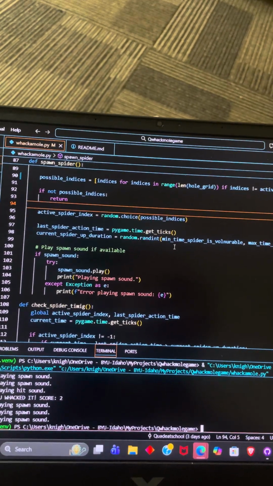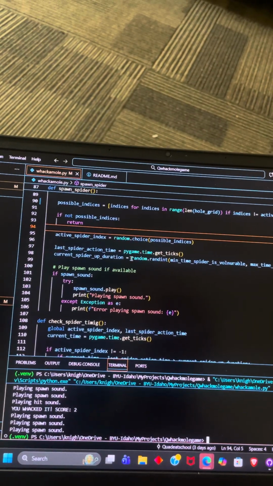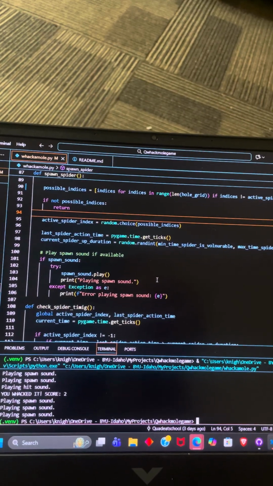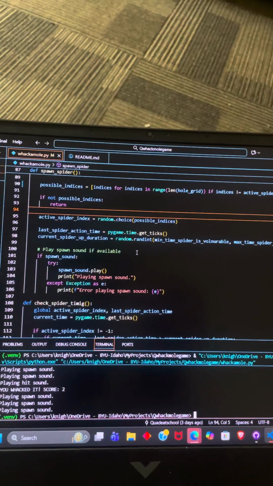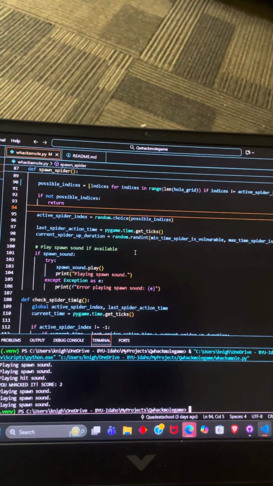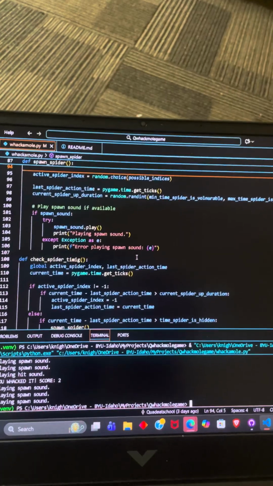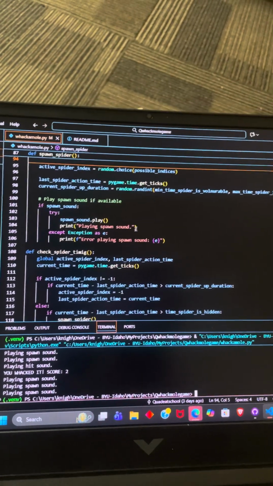from the possible indices that are available, and then last spider action time is pulling from the pygame time, getting ticks. A lot of the pygame implementation is just figuring out timing wise. It's a lot of the clocks, because it's very important for game function to be in time with the play for it to actually work.